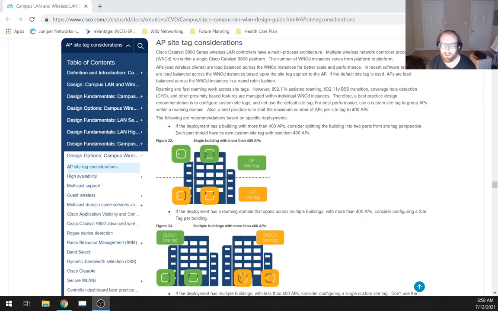If the default site tag is used, APs are load balanced across the WNCD wireless network controller processes instances in a round robin fashion. Roaming and fast roaming work across site tags. However, 802.11k assisted roaming, 802.11v BSS transition, coverage hole detection CHD, and other proximity-based features are managed within multiple WNCD instances. Therefore, a best practice design recommendation is to configure custom site tags and not use the default site tag.